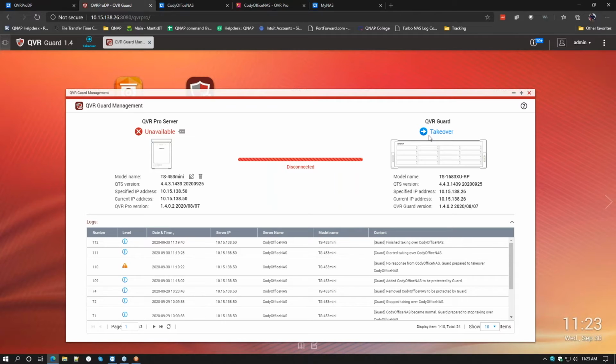When you create a storage group, we recommend a similar setup for storage. So if the QVR Pro volume was a 3-disk RAID 5 group, then the QVR Guard also needs to be a 3-disk RAID 5. And if the QVR Pro volume is about 500 gigabytes, make sure the QVR Guard is also around 500 or more, so it can start recording on the QVR Guard. So that is it about QVR Guard, and I'm going to give control back to Cody.